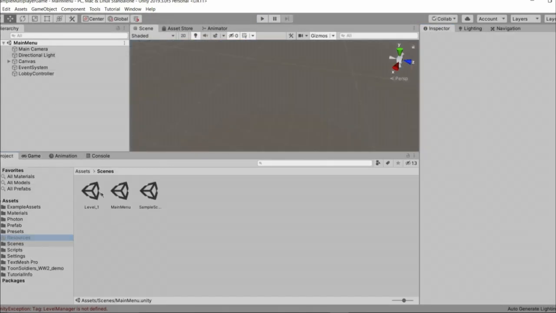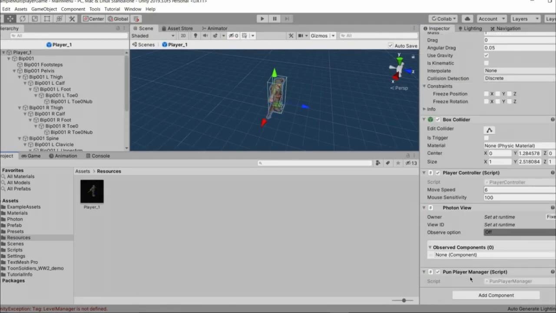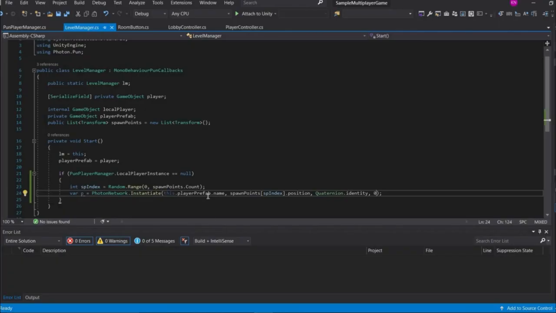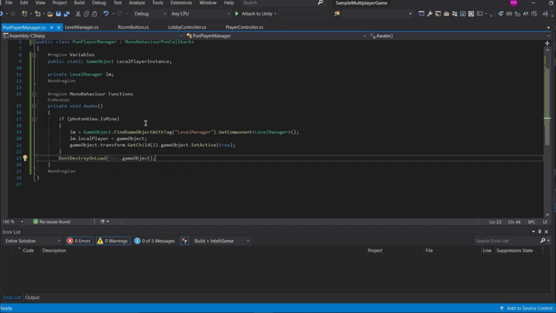Okay guys, just go back into the resource folder, take a look over there, fun is on. Go take a look right there, what is happening. Put the fun player manager and is is mine.